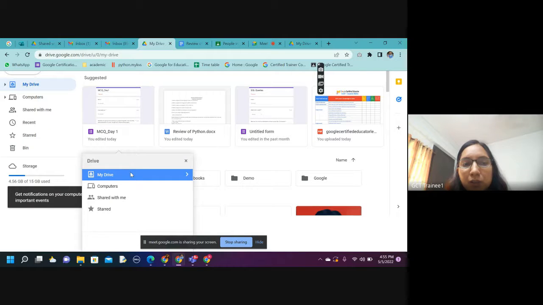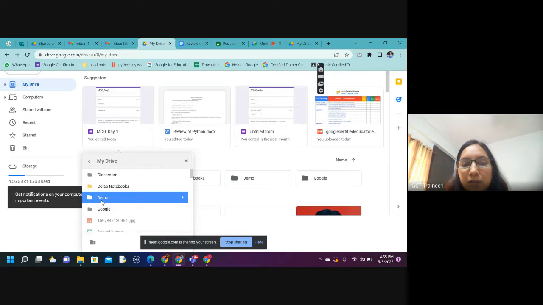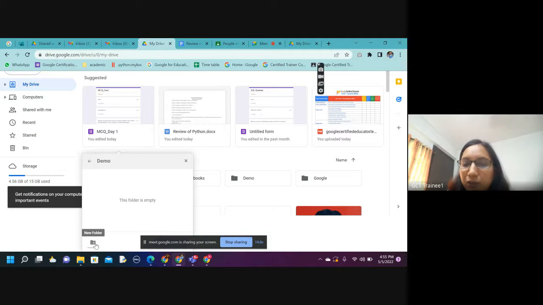It will show me all the folders existing in my drive. So in my drive, I have just created a folder called demo, and there is an arrow. You can simply click on this and it will show you that this folder is empty, and then you can simply move, or you can also create a new folder under this folder. So if you click on this option new folder, you can create a new folder under demo, and then in that folder you can move, or directly you can move to demo folder.